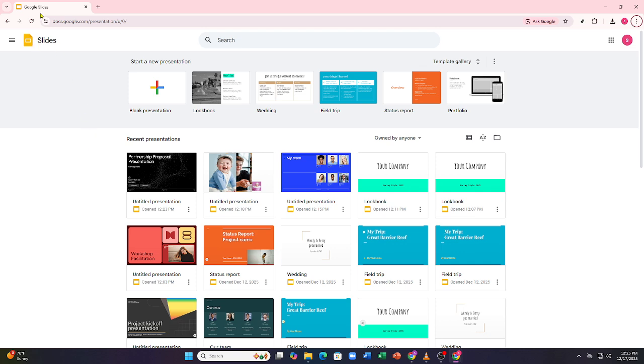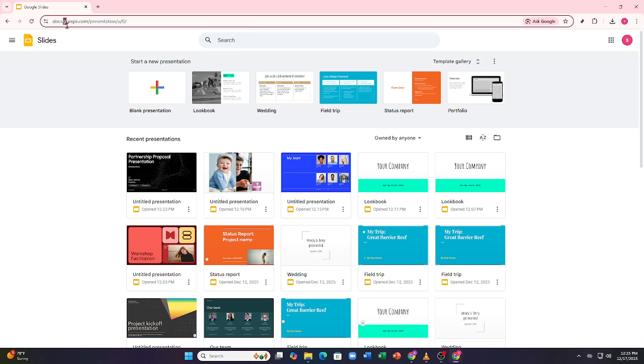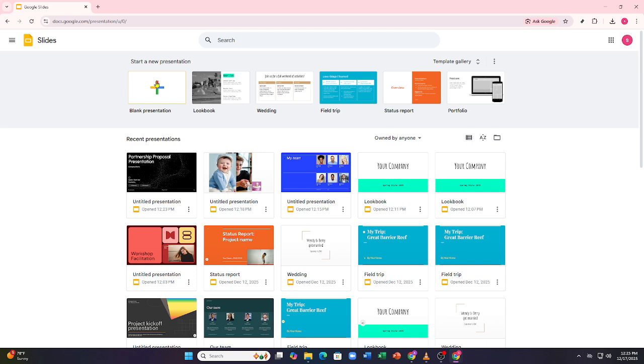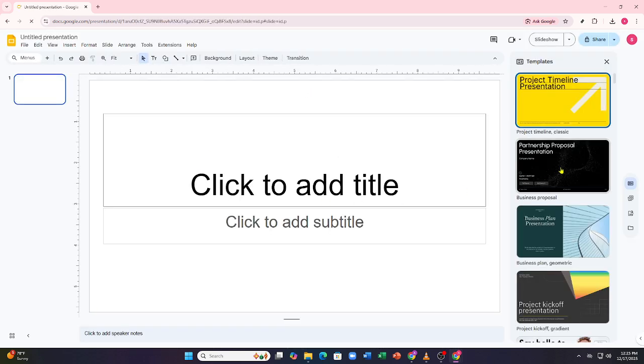First, open your browser and go to Google Slides. Log in using your Google account email and password. Once inside, open a new presentation or an existing one, and you'll see all your slides in the editor view.